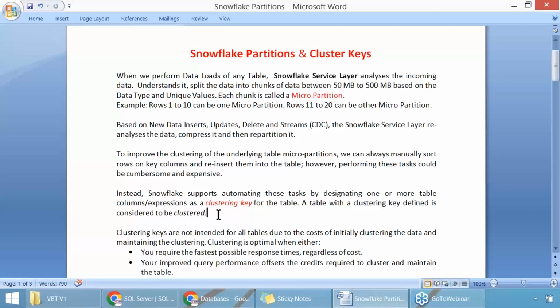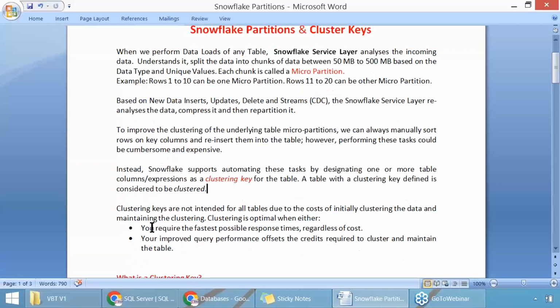Clustering keys are not intended for all tables due to cost, because clustering means we need to divide the data, right? Division of data does have an extra cost element. So when to go for clustering, when not to go for clustering, let's see. Clustering is optimal when you need a faster response rate regardless of the internal storage and IO cost. Yes, IO cost and storage cost would both be add-ons. If you are okay with it, then go for clusters. Manually we can define some cluster keys. Or your improved query performance offsets the credits required to cluster and maintain the tables. In either of these two cases, you can definitely go for clusters.